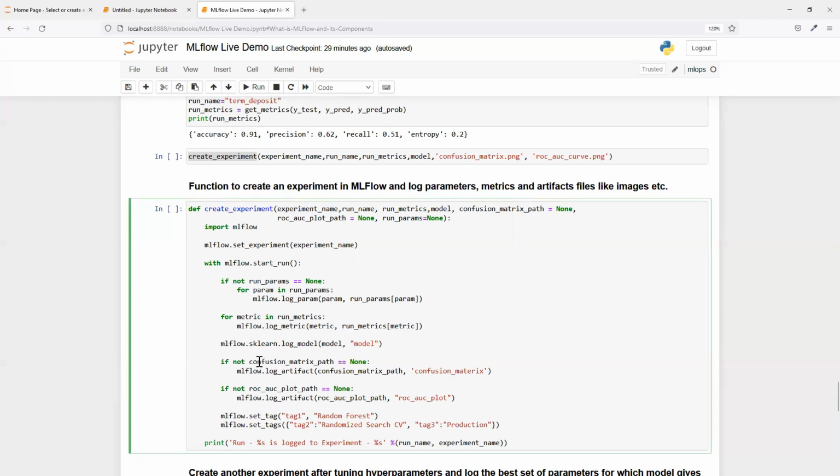Okay, so if we have the plot available with us, we can log that one. We can use mlflow.log_artifact, give the confusion matrix path, and name it confusion matrix. You can pass the PNG one, and similarly the ROC plot. So as I said, artifact: if you want to record or store any file or any image, you can use artifacts. Inside artifact you can log these things.